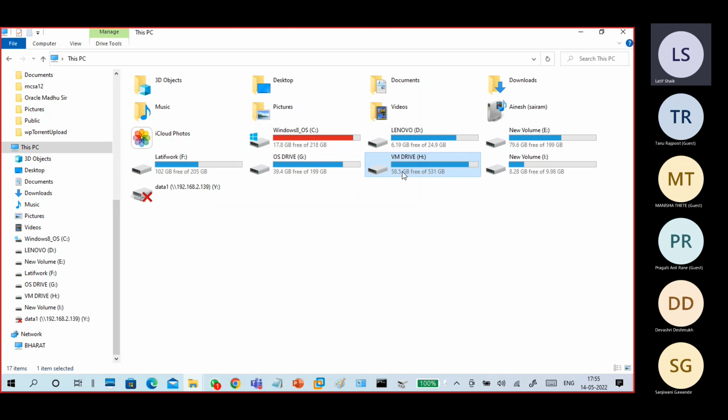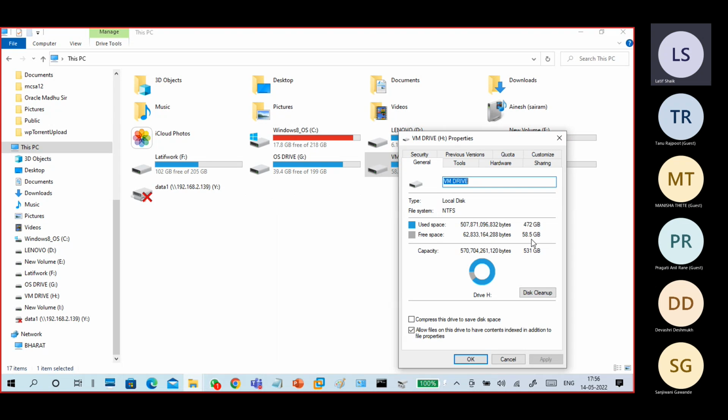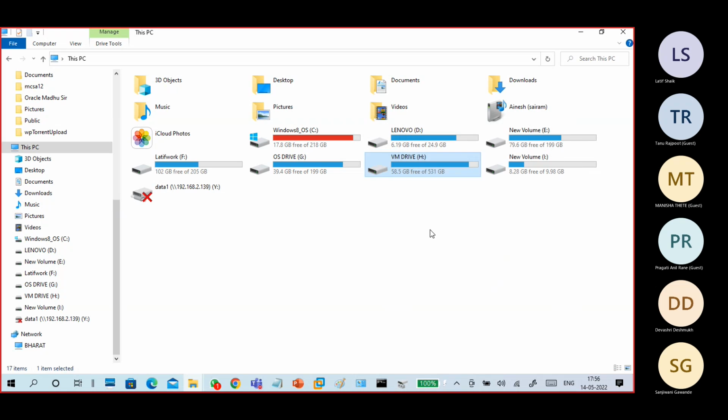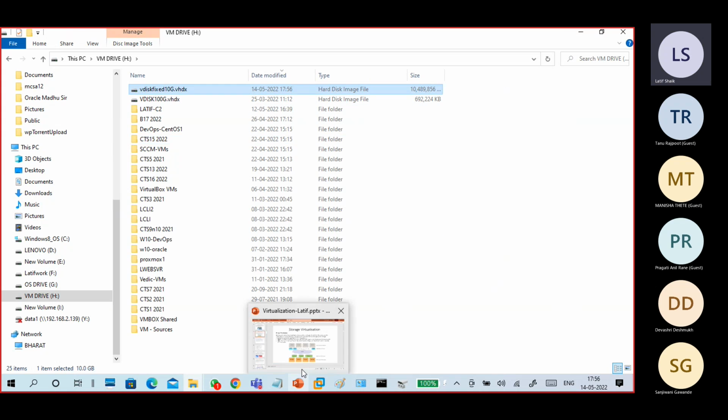Do you see any difference here? It is still 58.5 GB free space, so no change in that. Dynamic and fixed disk data is stored under this.